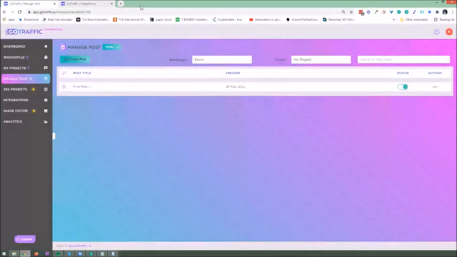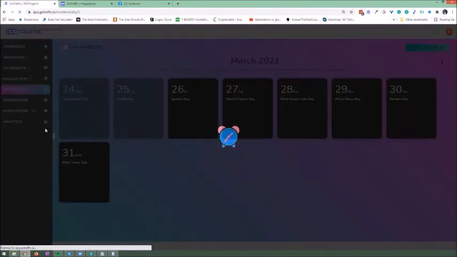It went instantly because I had chosen to post it instantly. Or like I said, you could schedule it as well. Now, the feature that I love the most about GoTraffic is 365 projects.